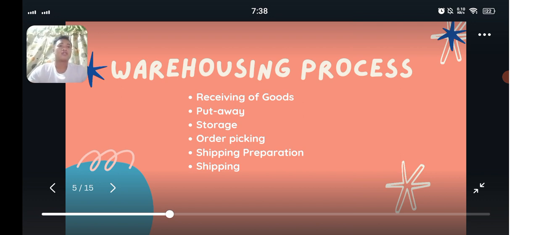So the next step is storage. Storage is the process of keeping the product safe and secure. Products are observed for their quality, quantity, and market life. So that's for storage. The next stage is order picking. This order picking is a process that only takes place when an order is present, and this is when the items are really taken out of storage. So that's for order picking.